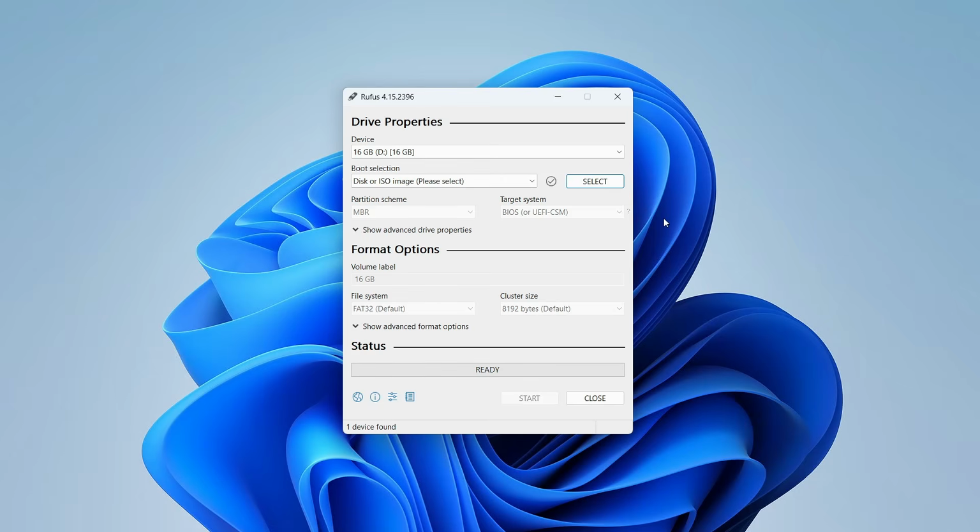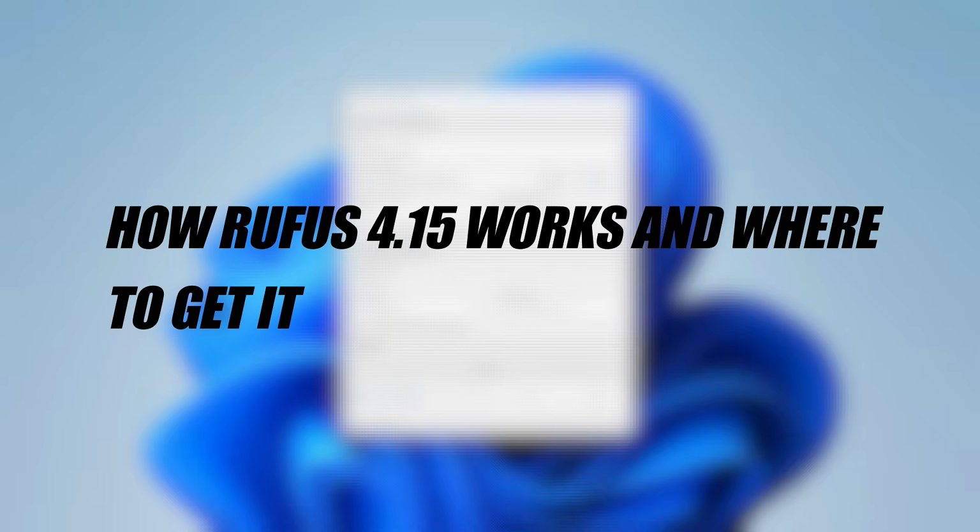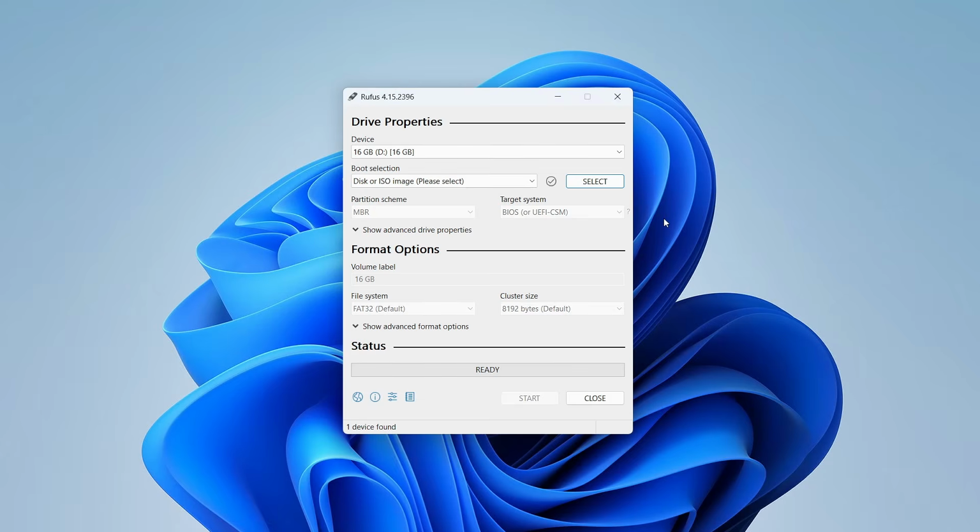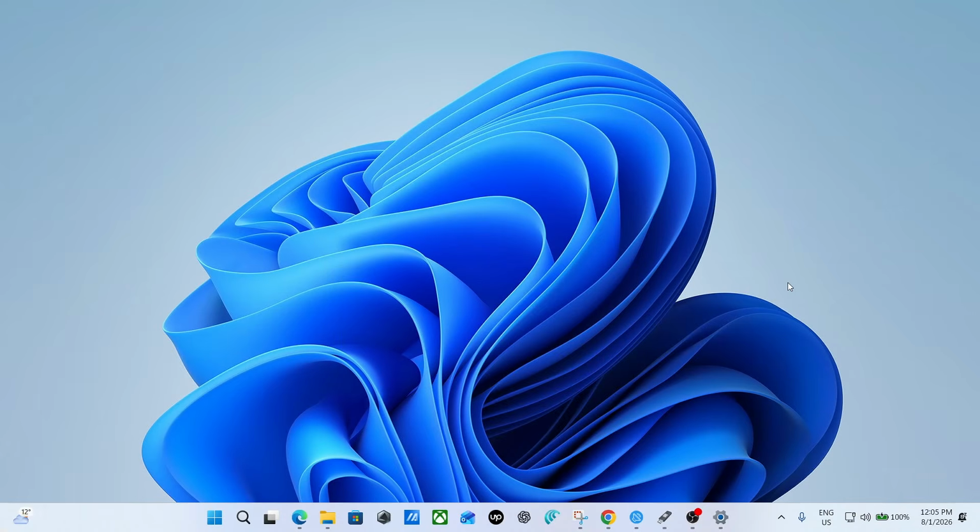In this video, I'm going to show you how the new version of Rufus 4.15 works and where to get it. Let's begin. Okay, so the first thing that I'm going to show you is how to get the .exe file in your web browser.